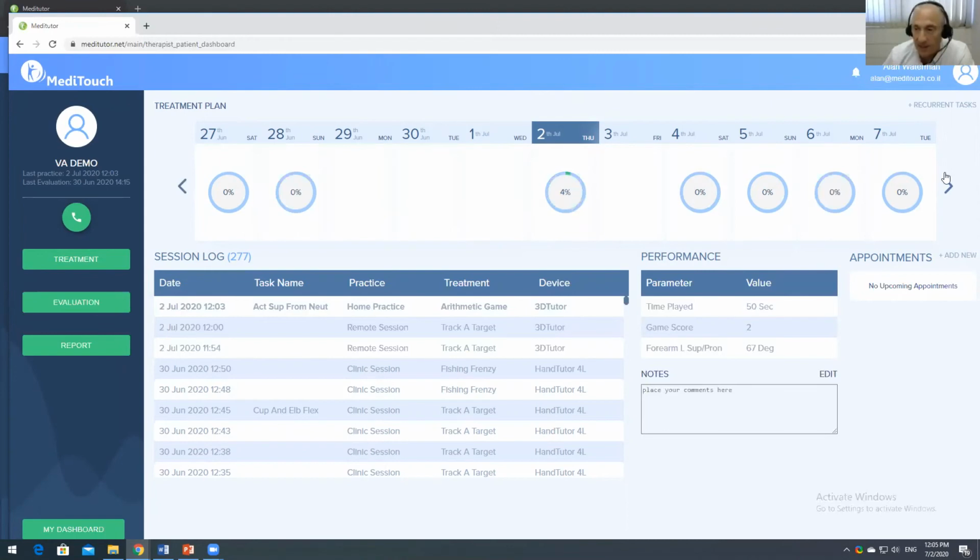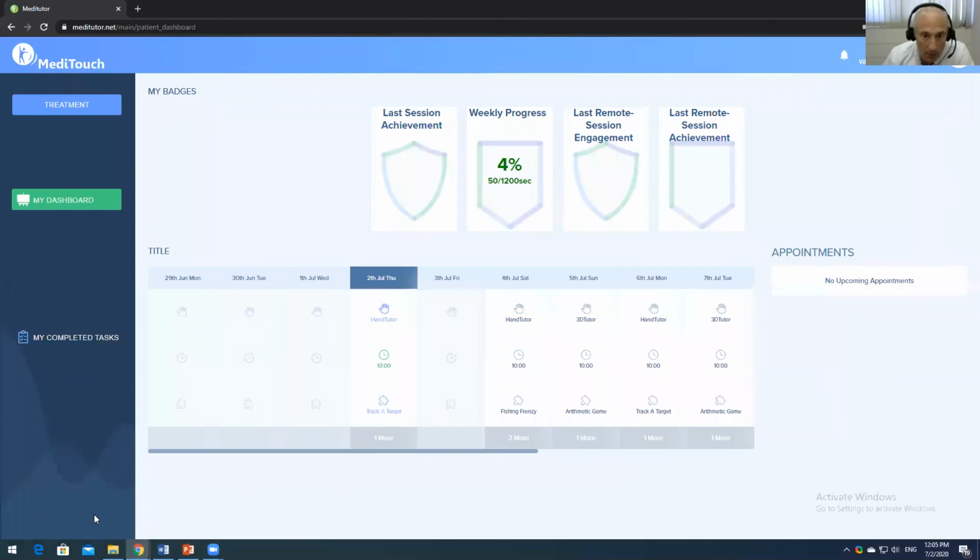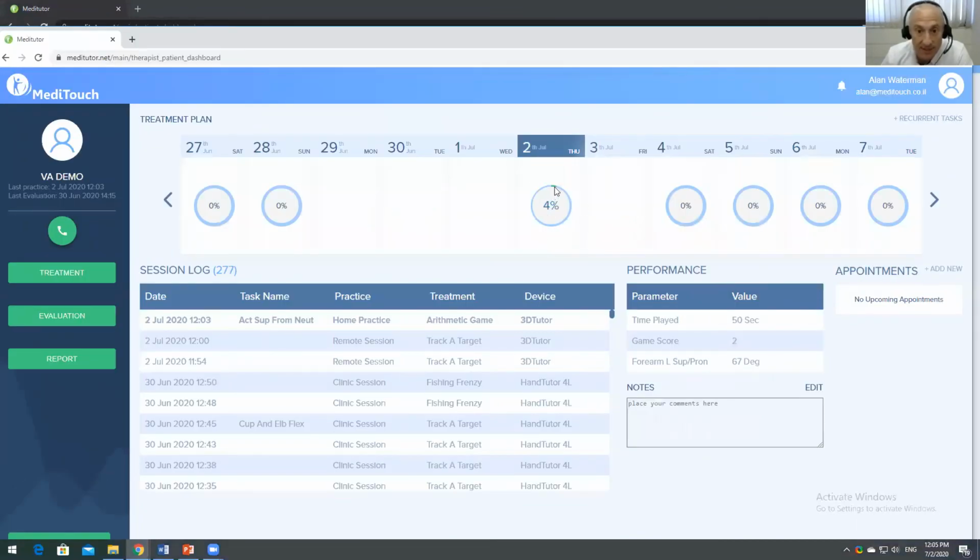So this is starting to give him, if he looks at his dashboard now, he can also see how much progress he's done. So this is an example of badges. This is an example of gaming motivation that is done to motivate the client to complete his homework practice. As well as motivating the client, it also allows me, in an asynchronous fashion, to see how much homework he's been doing, to see exactly what task he's been doing.